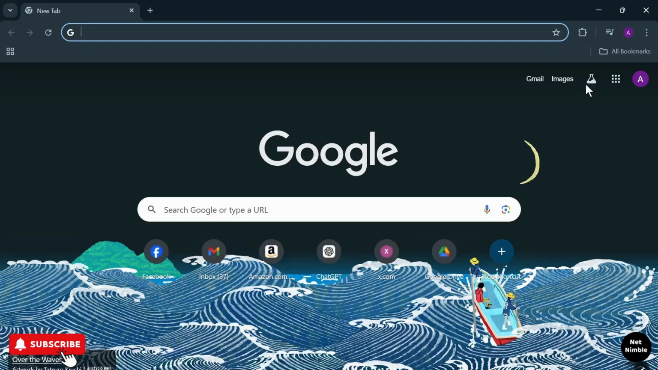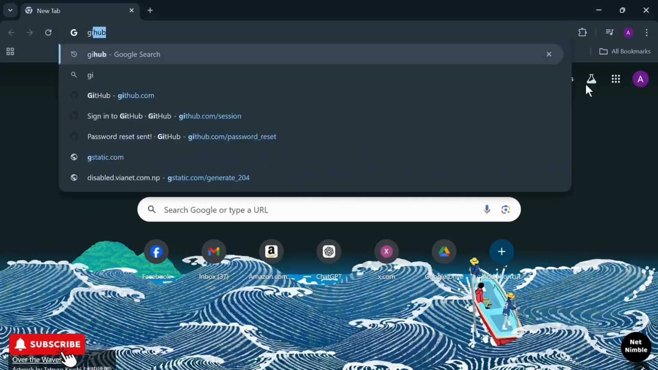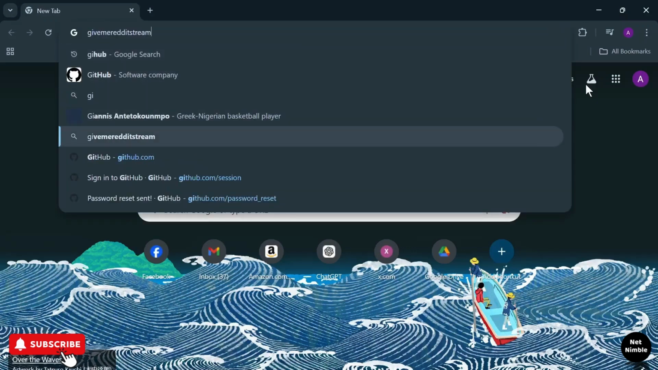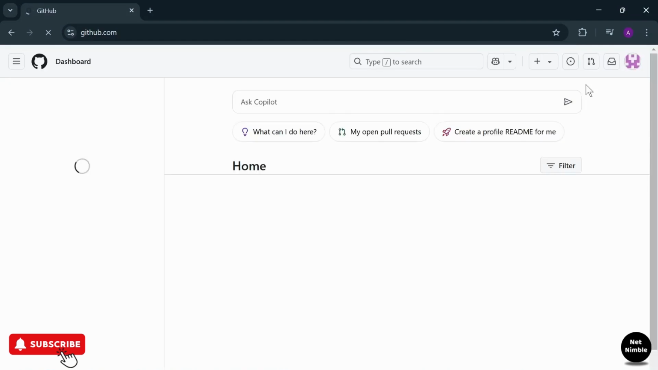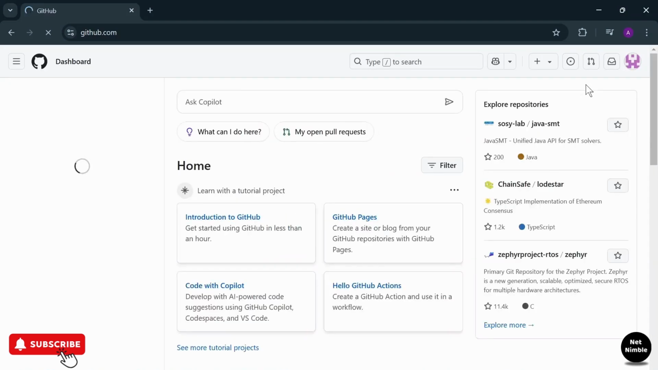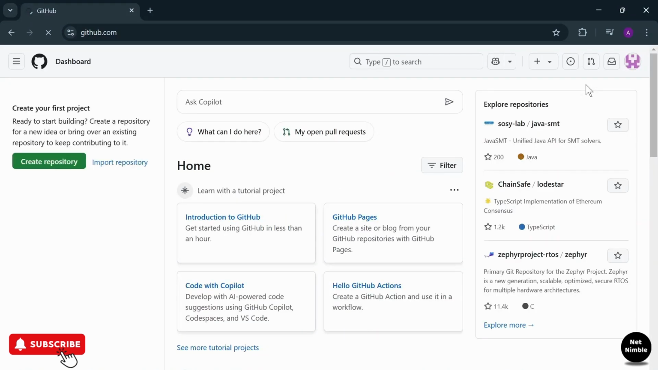So the first step that you might want to do is open up your web browser and open up GitHub. So head over to github.com, and if you're not logged in to your account, simply log in. After you log in to your account, this is what it should look like in the initial page.